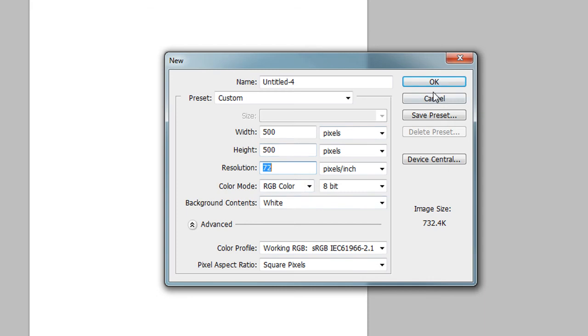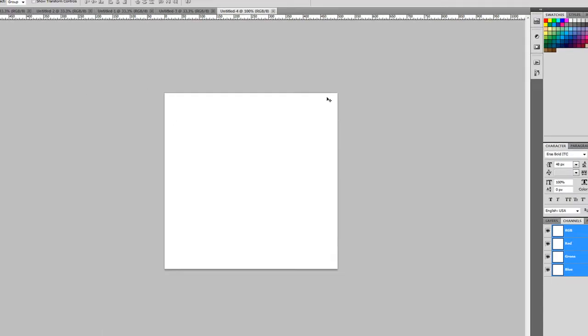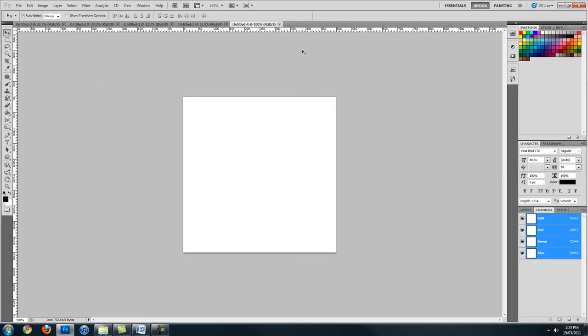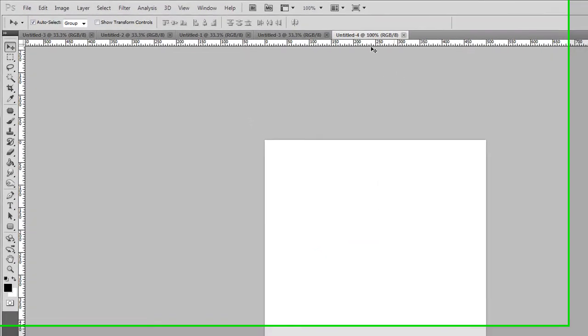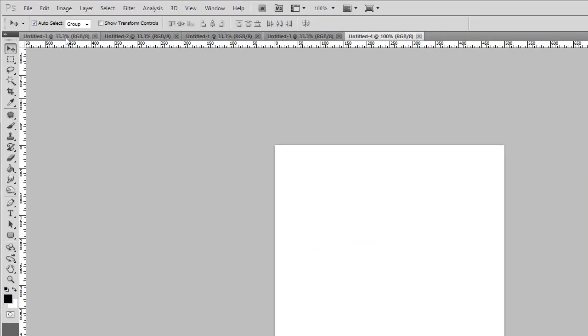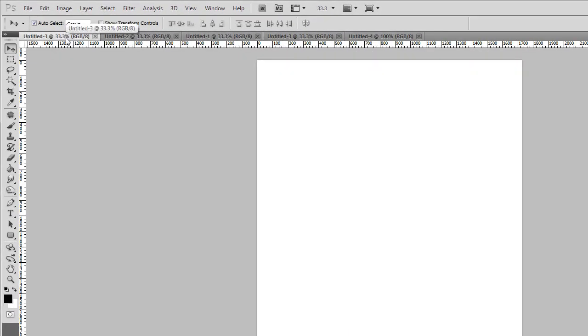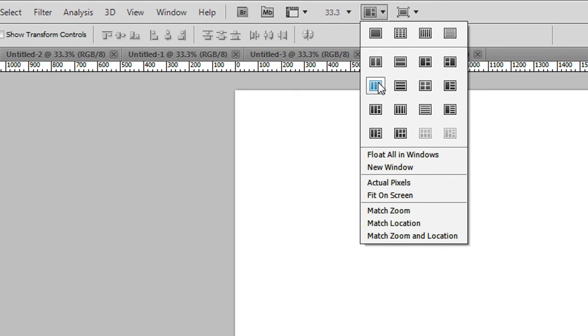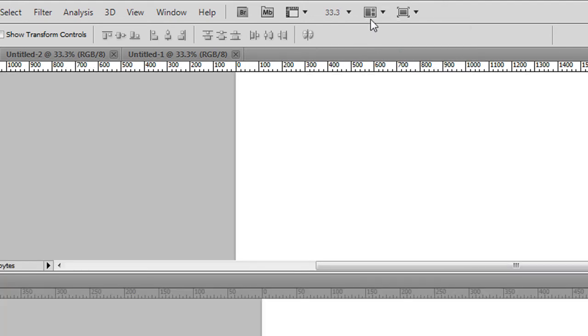We'll go back to RGB just for an example. Now that we've got it set up, and we know resolution and all the stuff like that, we want to muck around with the windows and how to manipulate things around. So pretty much we want to go up here and we've got these arrange documents options. These allow you to tile and view different documents in different ways.